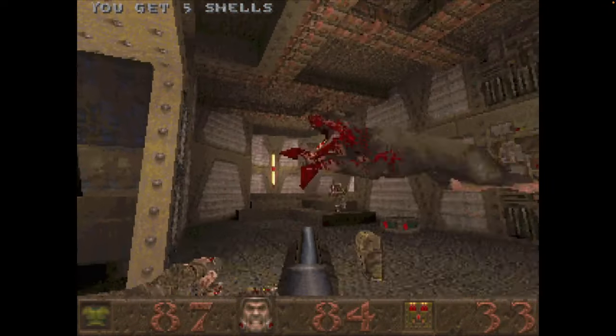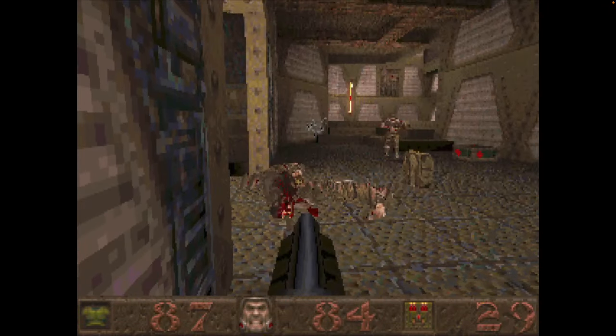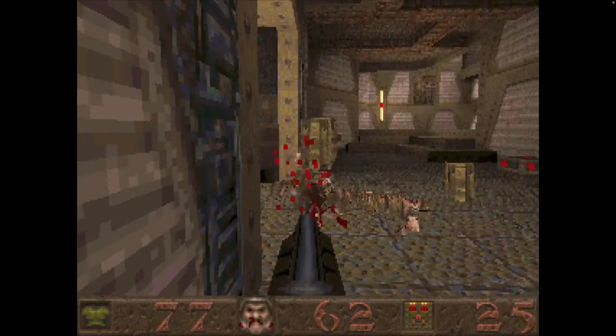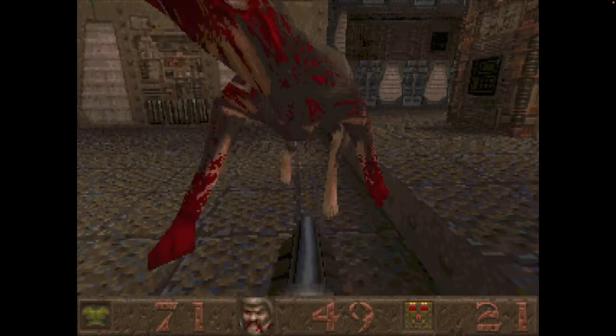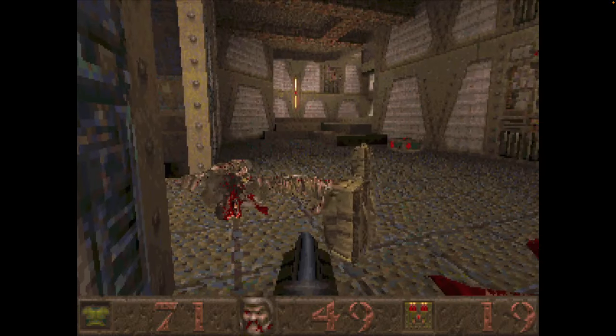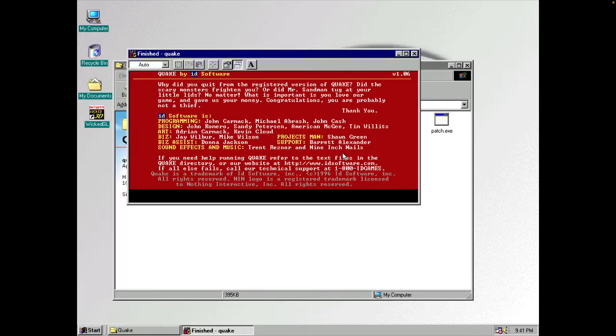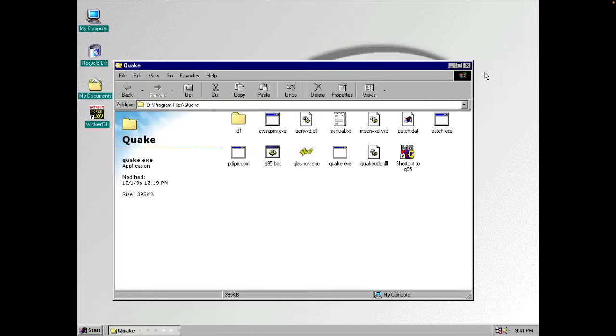So it doesn't have the best frame rate, you know. What? Wow. Can you attack left and right? So, you know, not ideal, but it works.